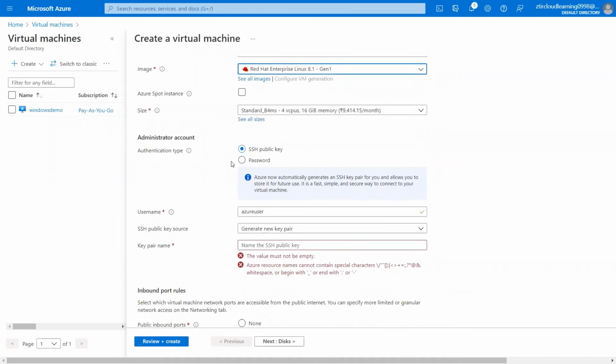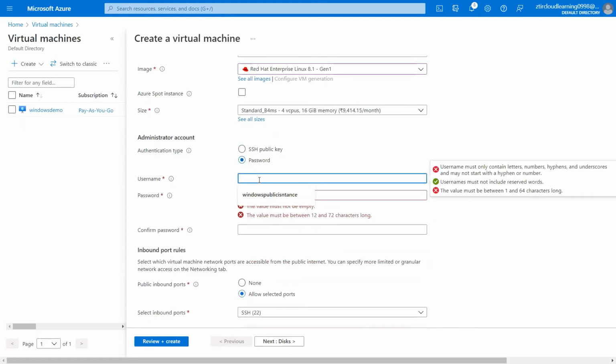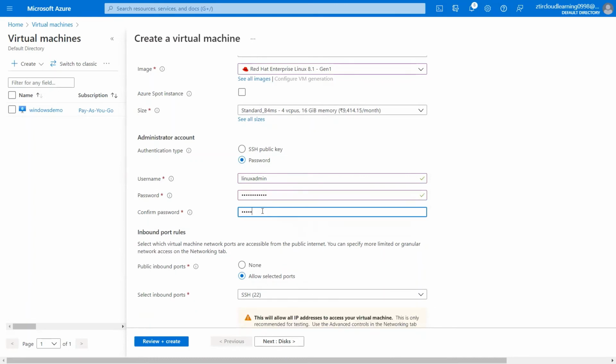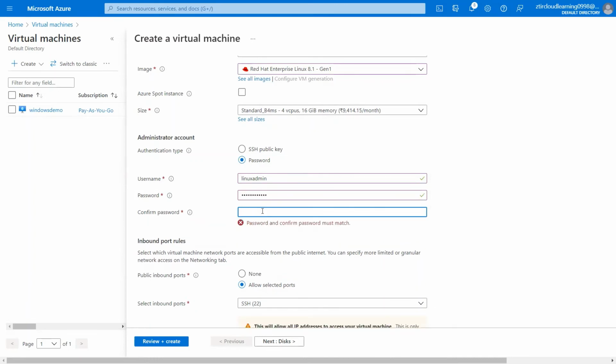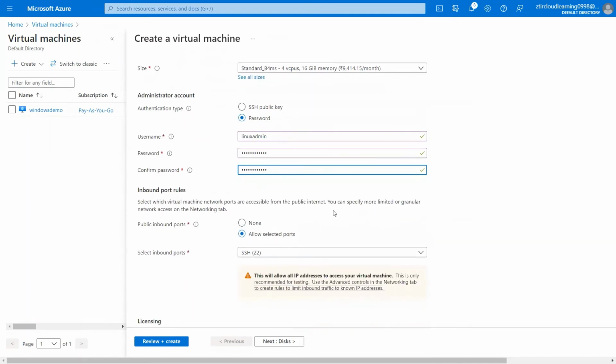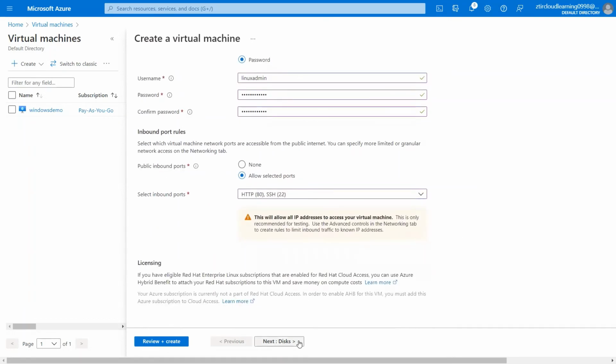Here we can create our own password also. For username, we can mention Linux admin. The password you can keep as per the requirement. So everything is set. We are going to enable this. If you want to publish a web server on this also, you can select HTTP on this. So click on next.